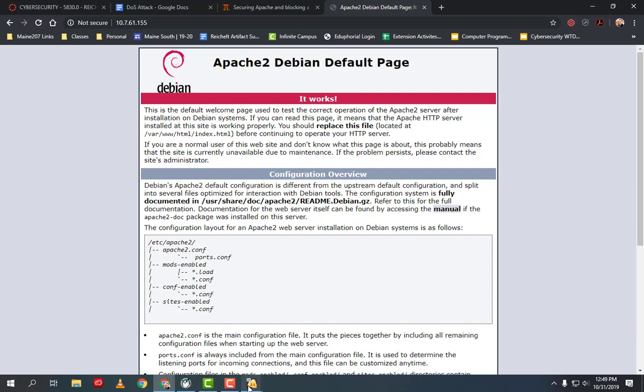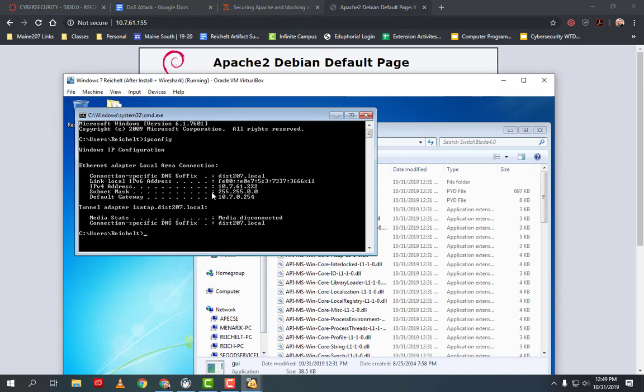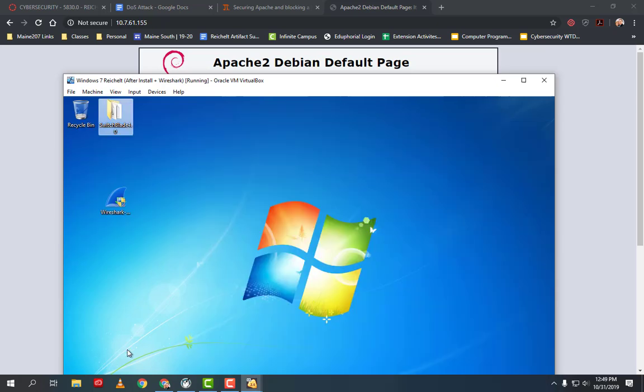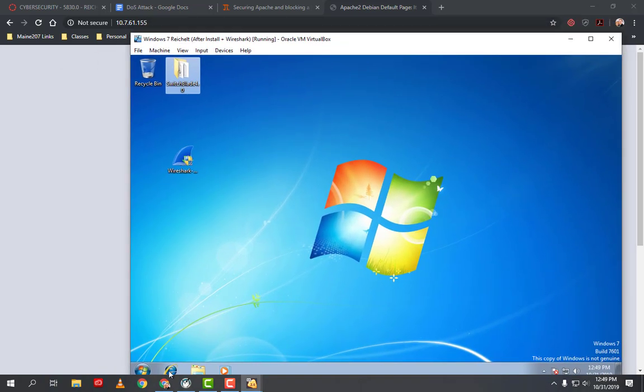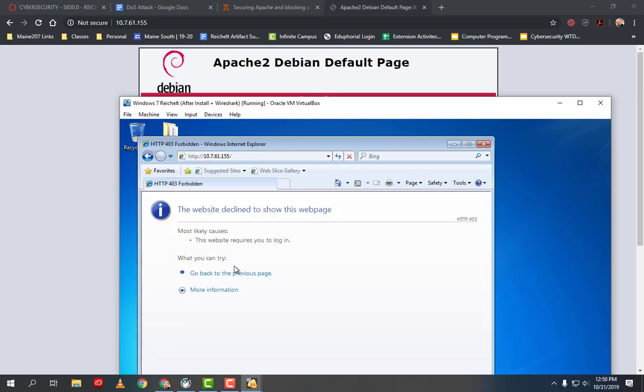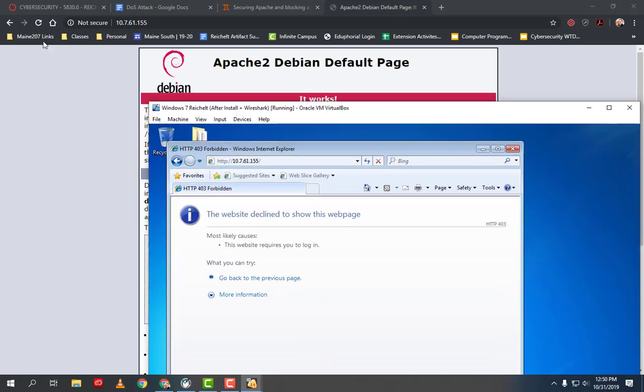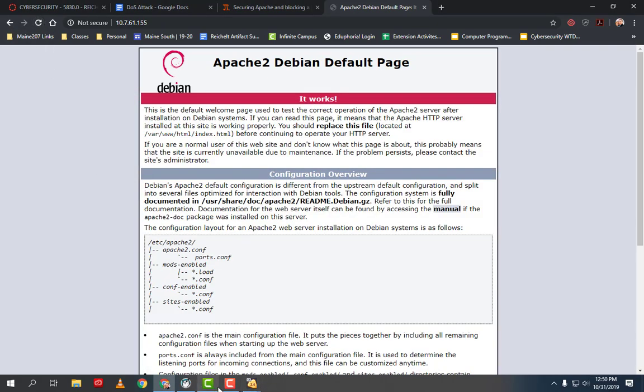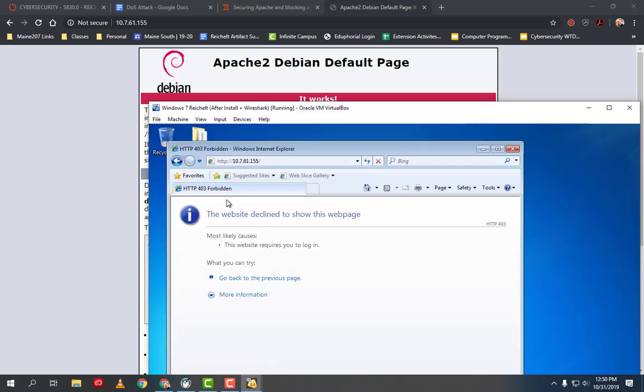I come over here though to my Windows 7 machine, whose IP address is on the blacklist now, and I open up Internet Explorer here really quick, and I'm going to try to go to that web page, 10.7.61.155. And you'll notice it just blocks me right off the bat. So I get the HTTP 403 forbidden. Basically this is saying this machine is forbidden from accessing the web page. This machine can access the web page just fine. It's just this Windows 7 machine that is forbidden from accessing it.